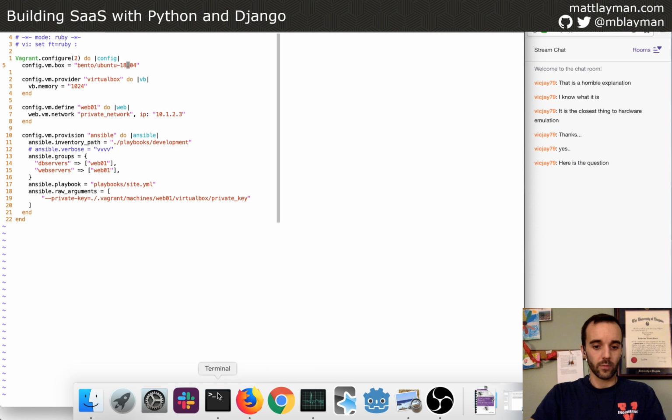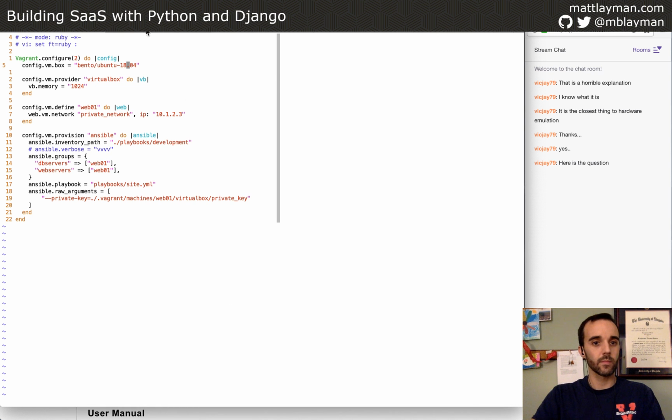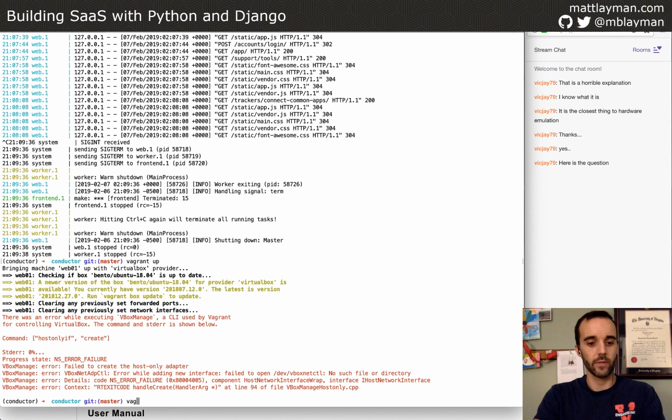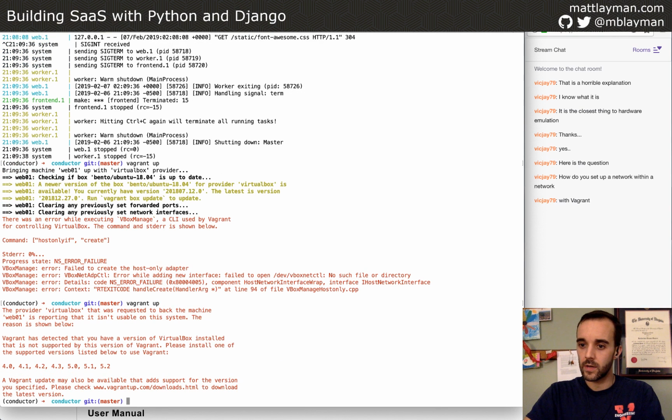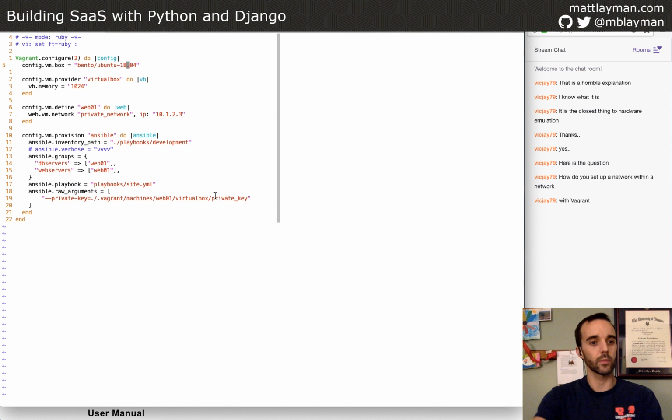So let's see. Let's try Vagrant up again, and I'll be happy to take a look. How do you set up a network within a network with Vagrant? So Vagrant has some configuration, and I honestly don't know all of the details, gotta be honest.